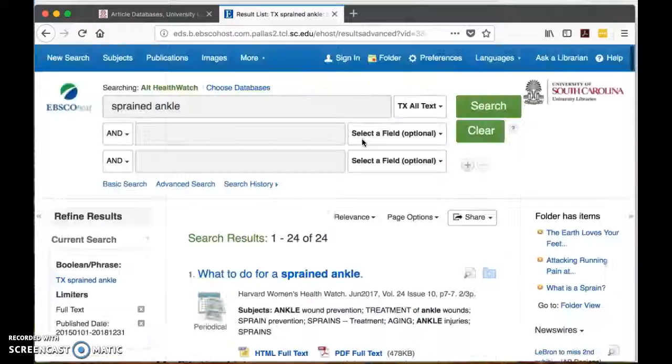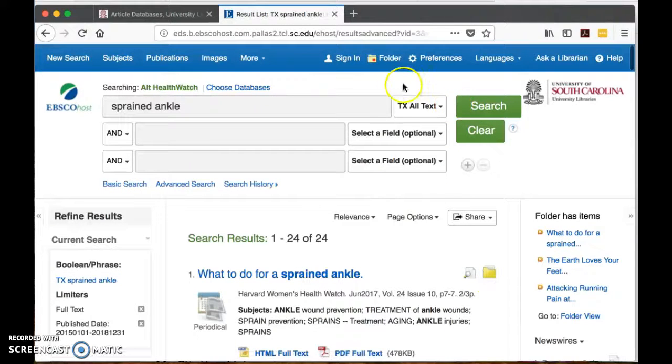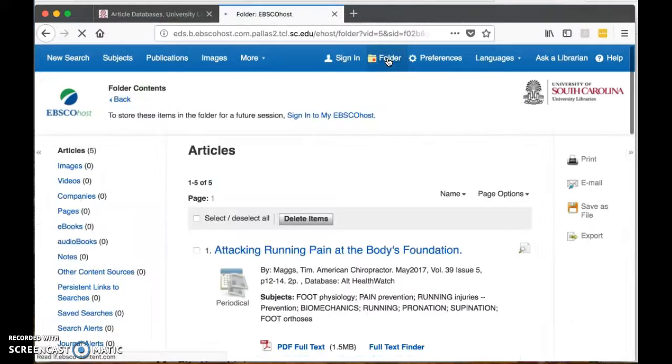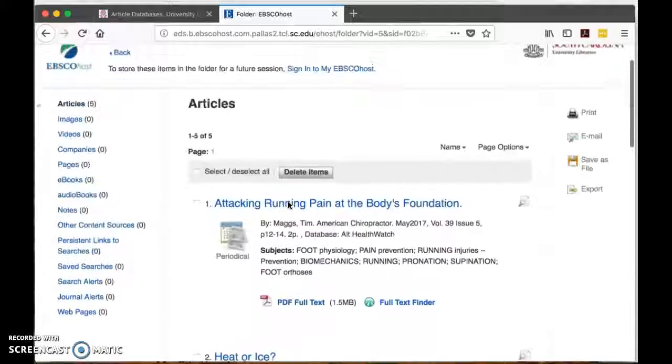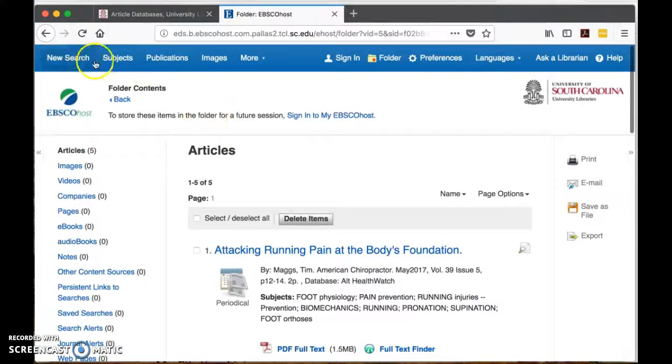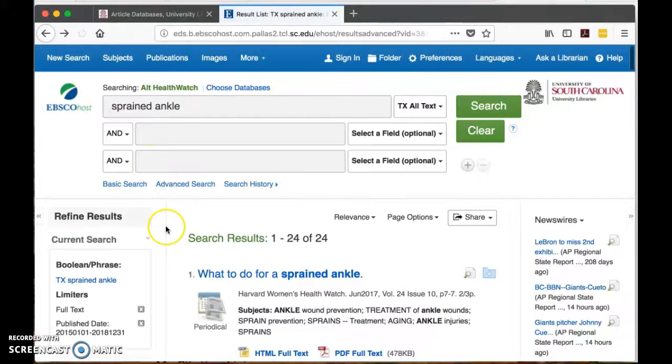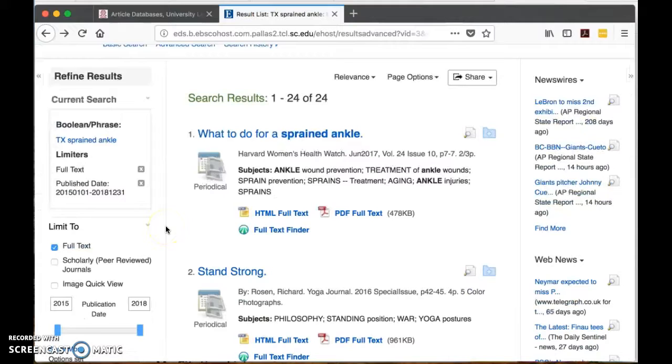So any of these that I've added to my folder I can now access by clicking on the little folder icon at the top. And all of these are listed here. So if you wanted to limit them to academic articles, you can always do that as well. Just keep in mind that a lot of times that will get a lot more technical, so be careful to take things out that might be useful, especially since we are laymen.